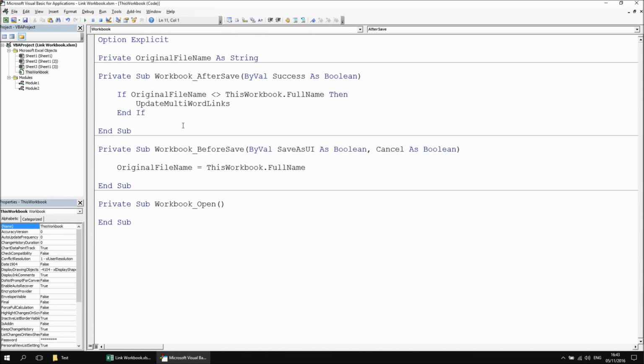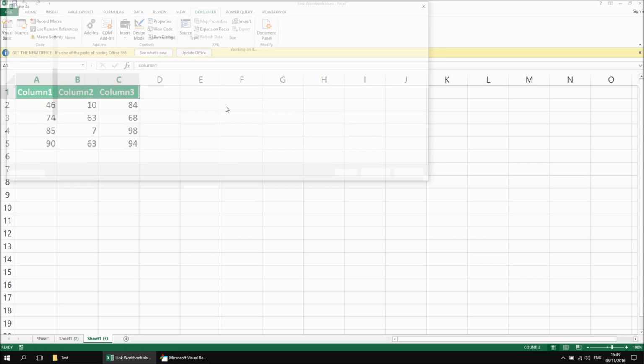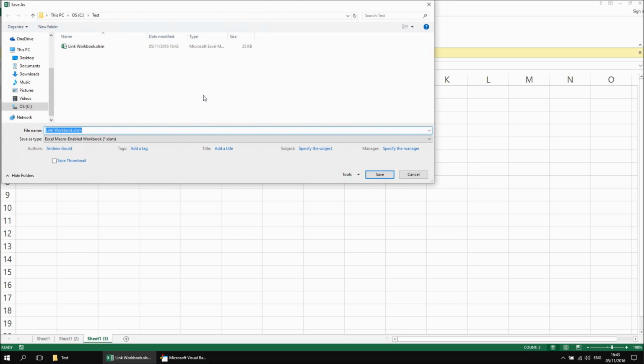If I choose to save this with a different name, however, something different should happen. So let's just reset the breakpoint to demonstrate this, and I'm going to head back into Excel and then use the F12 key to perform a save as. So I hit F12, save as, and let's put this back on my desktop. I'll give it a slightly different file name as well, link Workbook 2, just to be inventive, and then click the Save button.